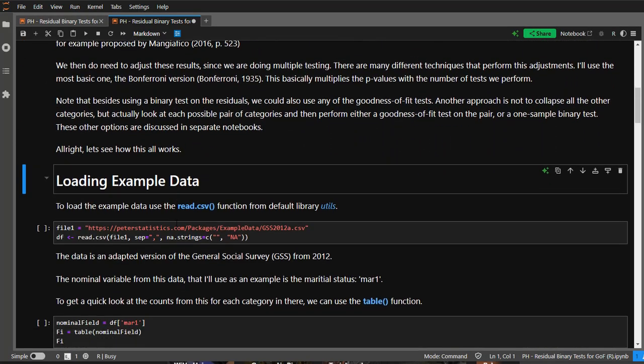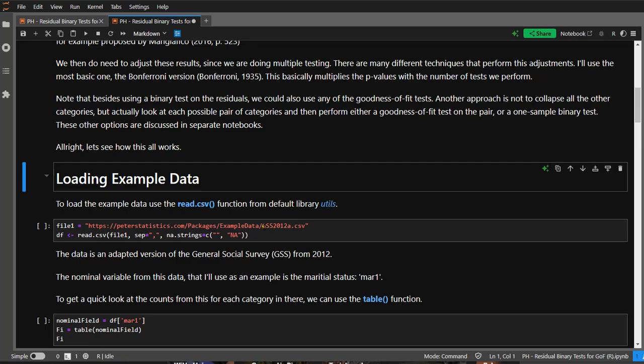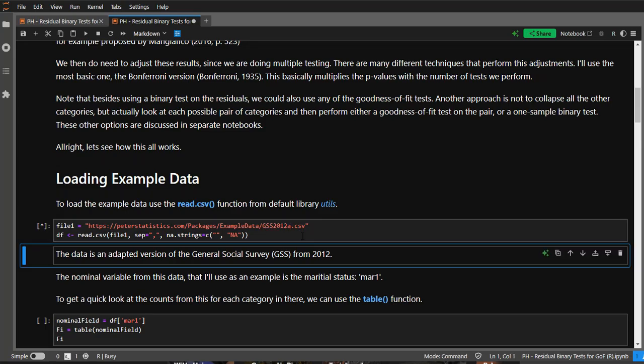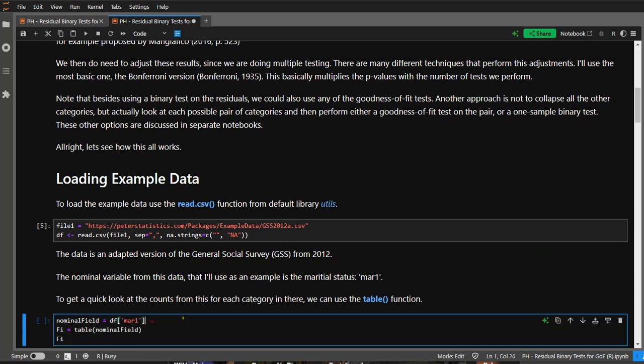I will need some example data, so I have a file from the General Social Survey from 2012, which I adjusted for some example purposes. I actually don't need the entire data frame. I just need one nominal field. And the nominal field I'll be using is the marital status. So I'll store that separately under nominal field and then dfmar1 for marital status.